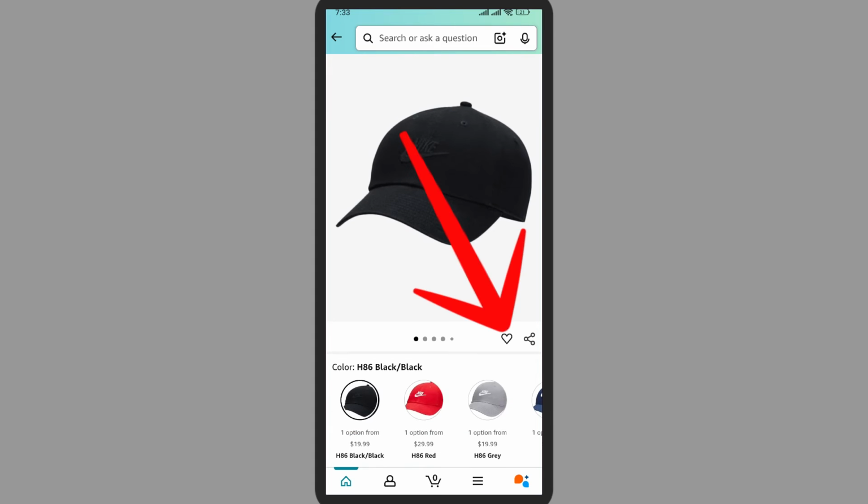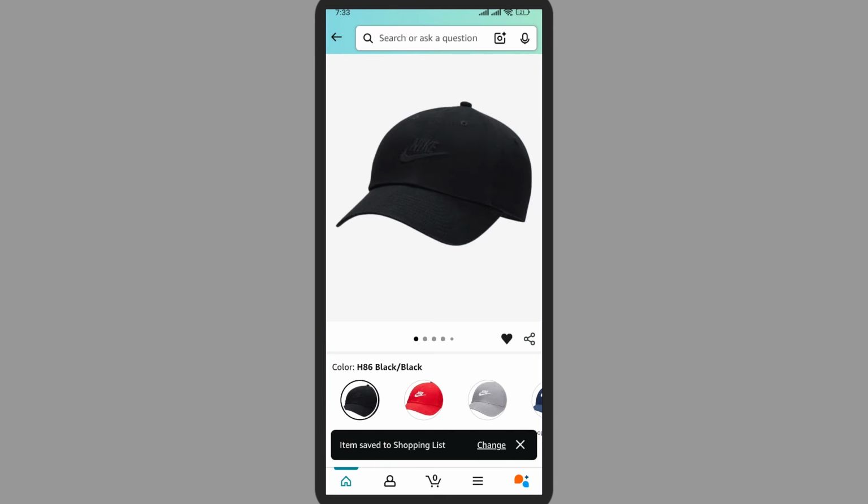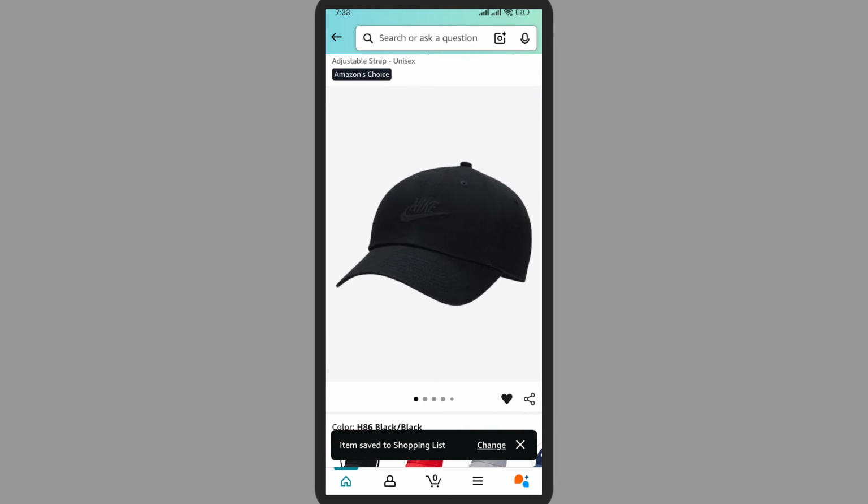Now here on the bottom you can see this love icon. Simply tap on this love icon. So as you can see, it has been saved into a wish list. So later you can check it out if you want to buy it again.